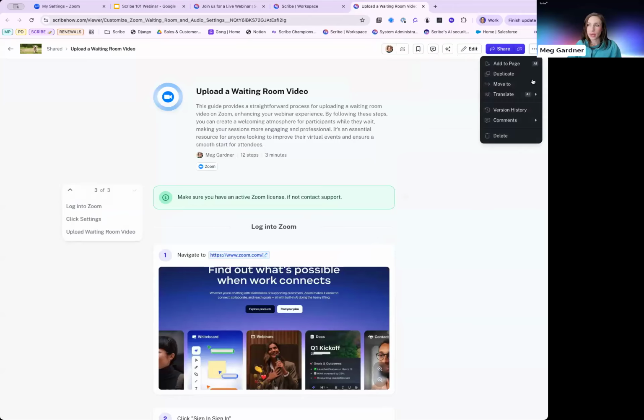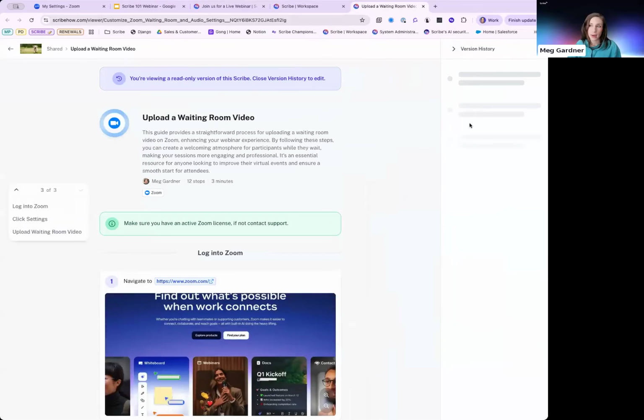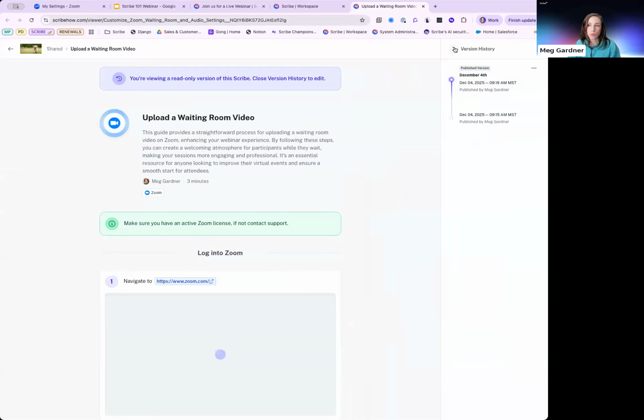If I did need to go in and look at previous versions here, I have this three-dot menu and then version history where I could go back and see what this previously was. I could restore to a previous version as well, and this gives you tracking changes for who made edits when.